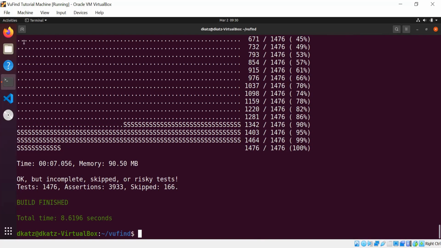But anyway, for every unit test that it runs, it outputs a little dot. And so you can see it ran more than 1,000 tests. And then we get a bunch of S's, which indicates that some tests were skipped. And these are all the integration tests. The test framework detected that the full integration environment was not available, so it just skipped the tests it couldn't run.